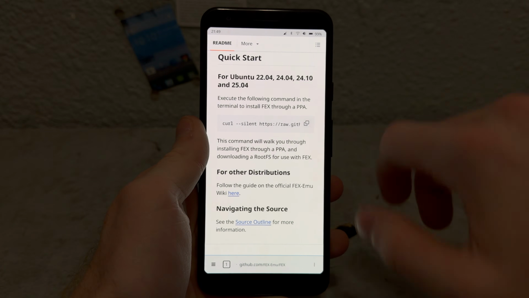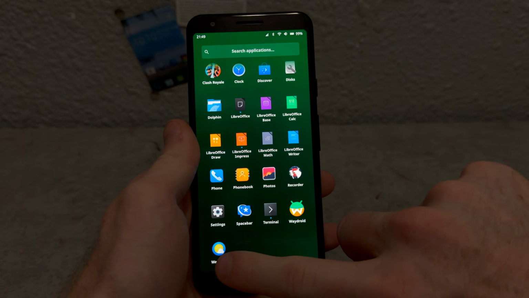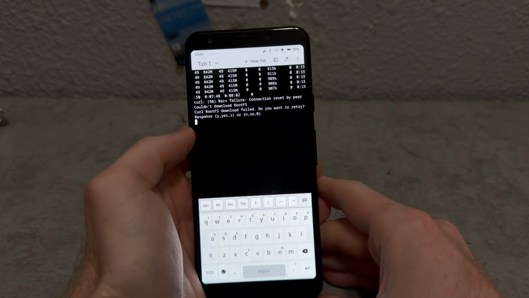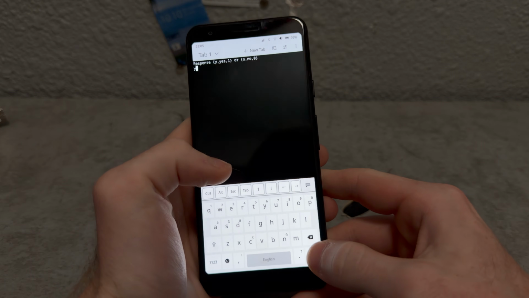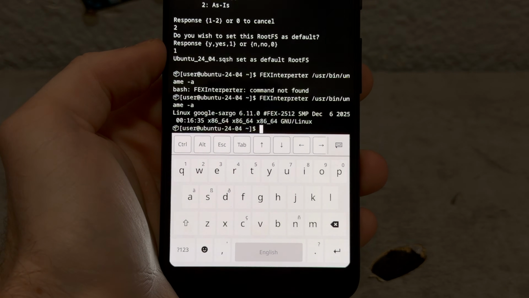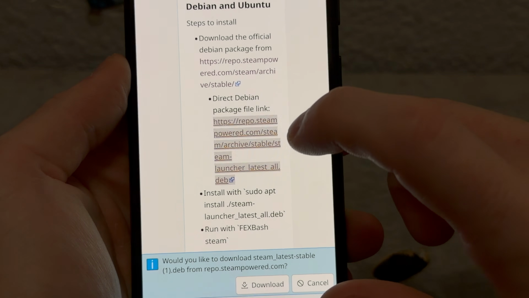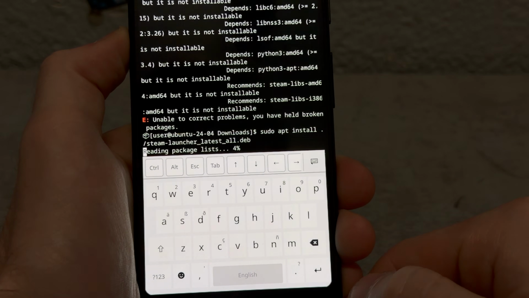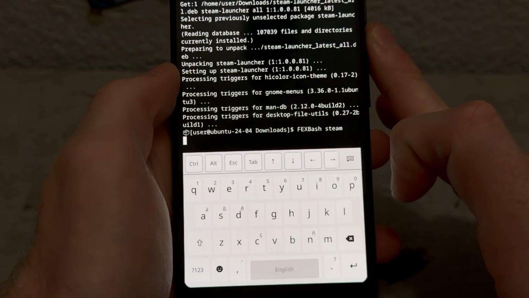Okay, so now we just copy this script to install the x86 emulator, and we paste it inside the terminal, if I could reach it. The gestures are kind of janky as well. And connection reset by peer after 8 minutes of downloading. Okay, whatever, just do it again. And it reports 64-bit. Okay, we're on the right path. Okay, so let's grab the direct package link from here. Download that, and then install it with this command. And now we just run the app with fexbash steam, and hopefully Steam will pop up.